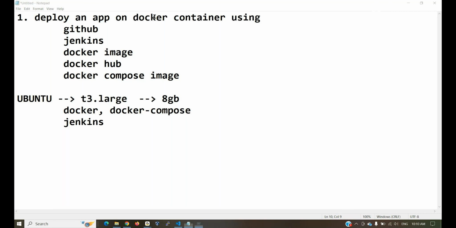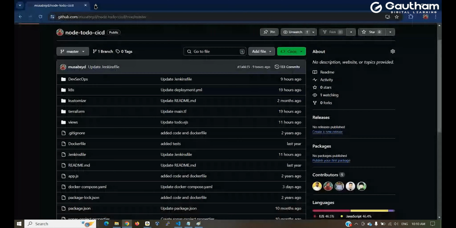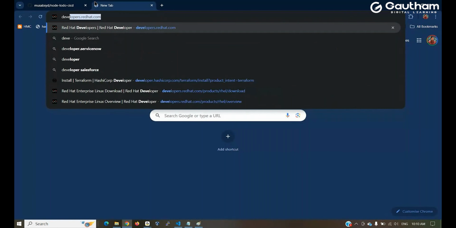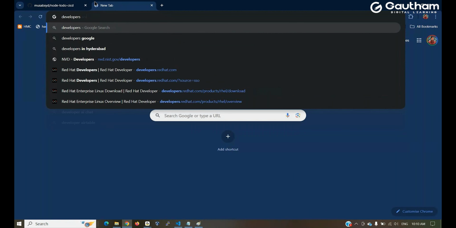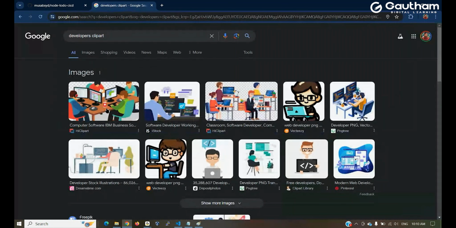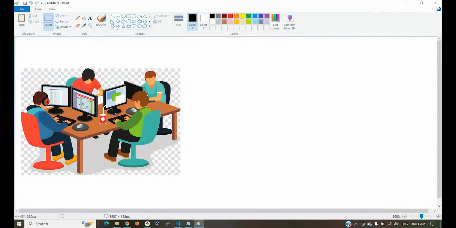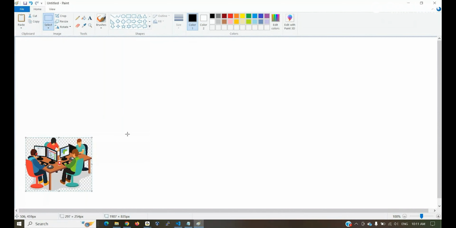So the scenario goes like this: here you have developers. Suppose one developer or a group of developers have written the code, and they upload this code into a GitHub repository.